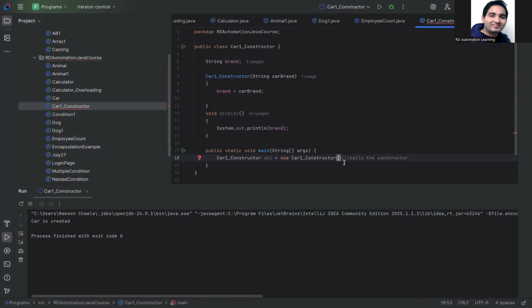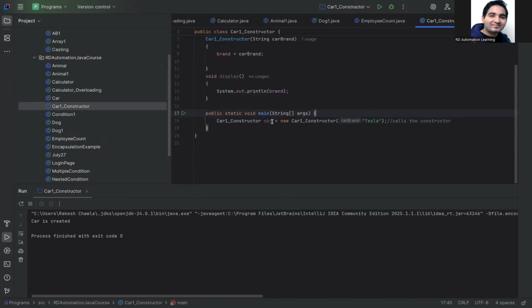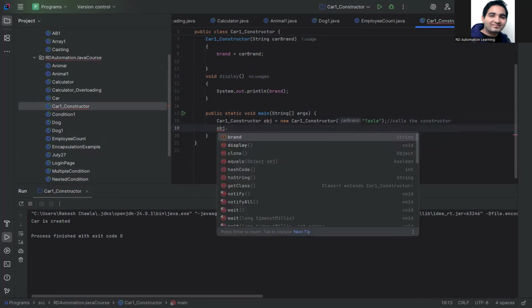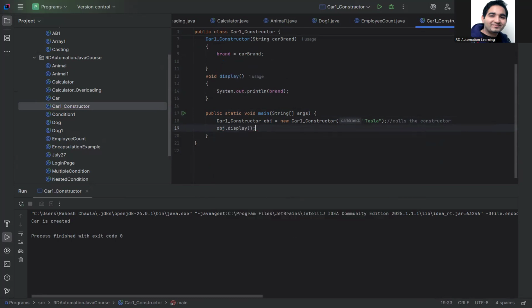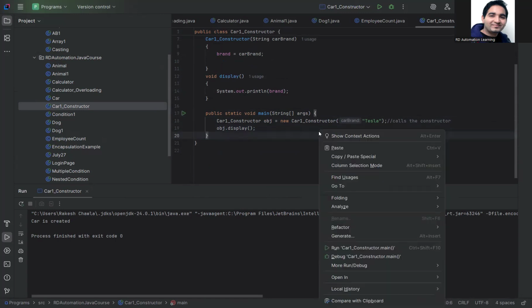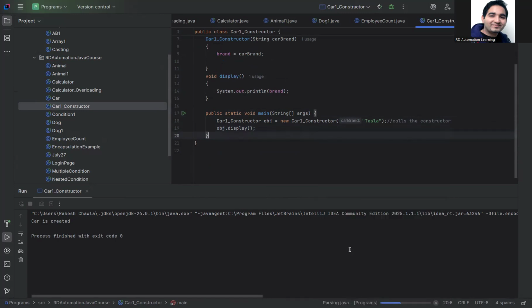So let's say you have Tesla here. Okay. Car1_constructor object equal to new. And then this object we will use to print the things as well. So object dot, I would say, display. Okay. Now let me run this code. Okay. The output is Tesla. So that's how you would be using your parameterized constructor.